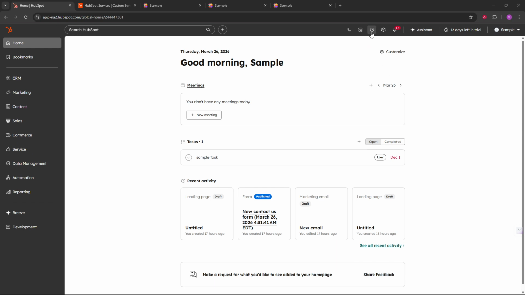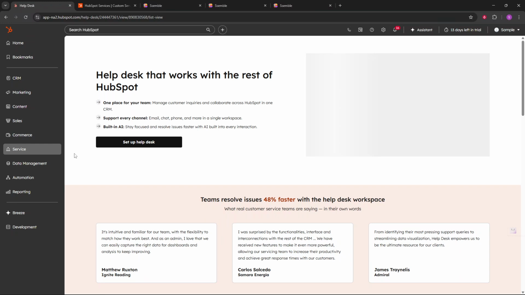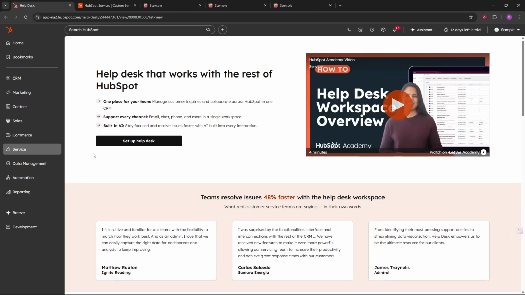Inside service, start with Help Desk. This is the central hub for tickets. Here you can see every customer request in one place, organize them by priority, and assign ownership so nothing slips through the cracks. Make use of filters and views to focus on the tickets that matter most right now, and keep notes and internal comments tidy so teammates can jump in quickly.